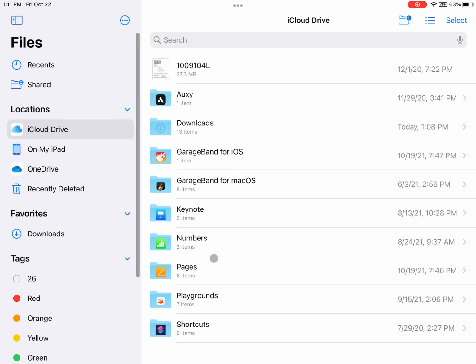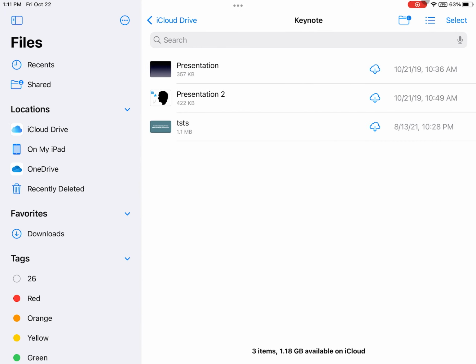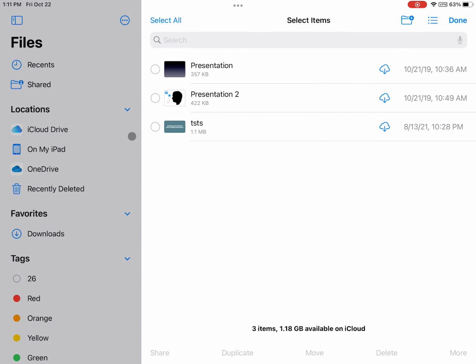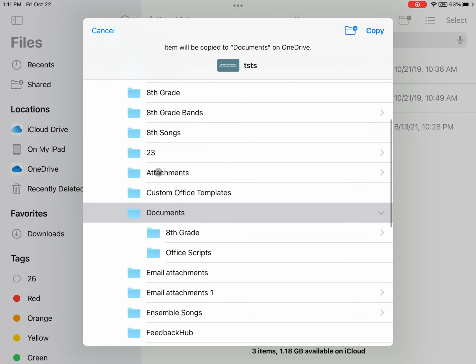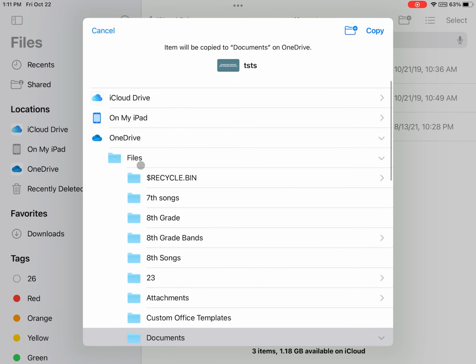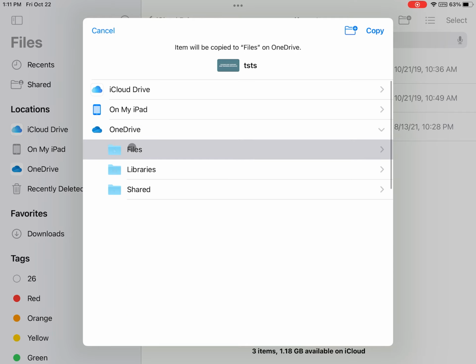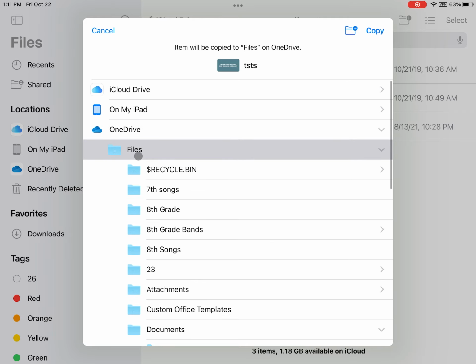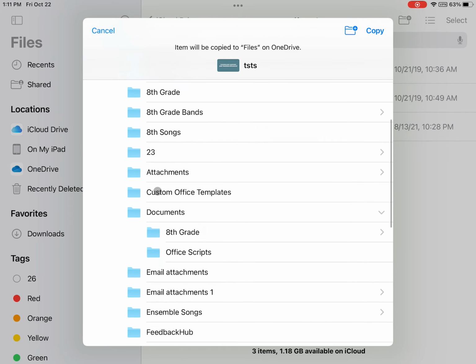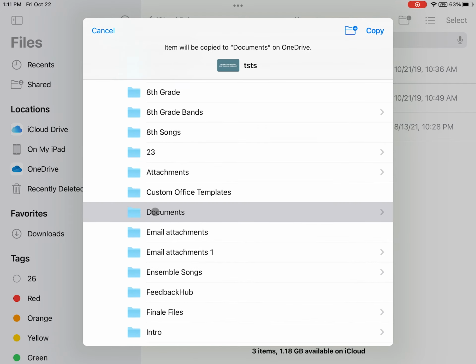Another way that we can move files from one system to the other is by selecting the file, and instead of clicking Share, we're going to click Move. Now we have the option to go through our OneDrive folders and select a place that we would like this file to go. I want this keynote to go to my Documents folder under Files. So I go to Files and then Documents. Then I hit Copy. And this will copy the file over to OneDrive.